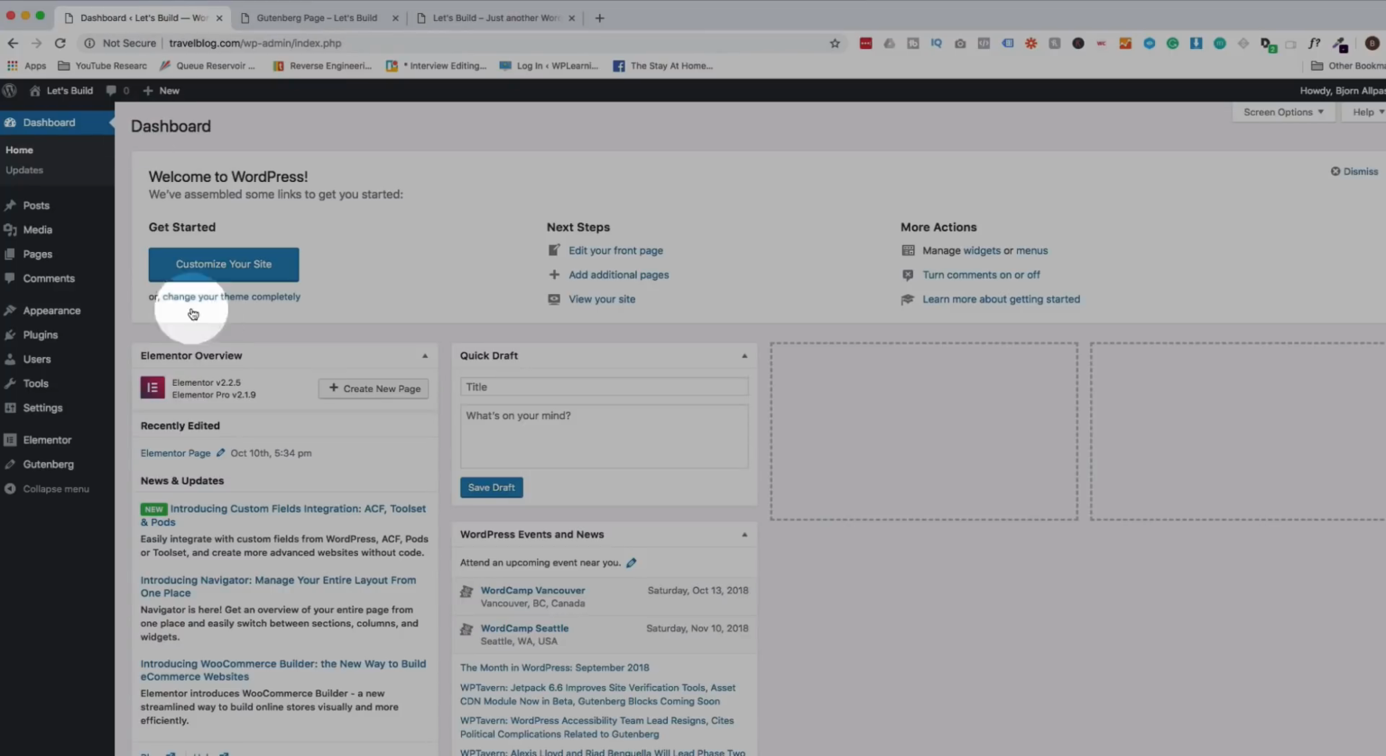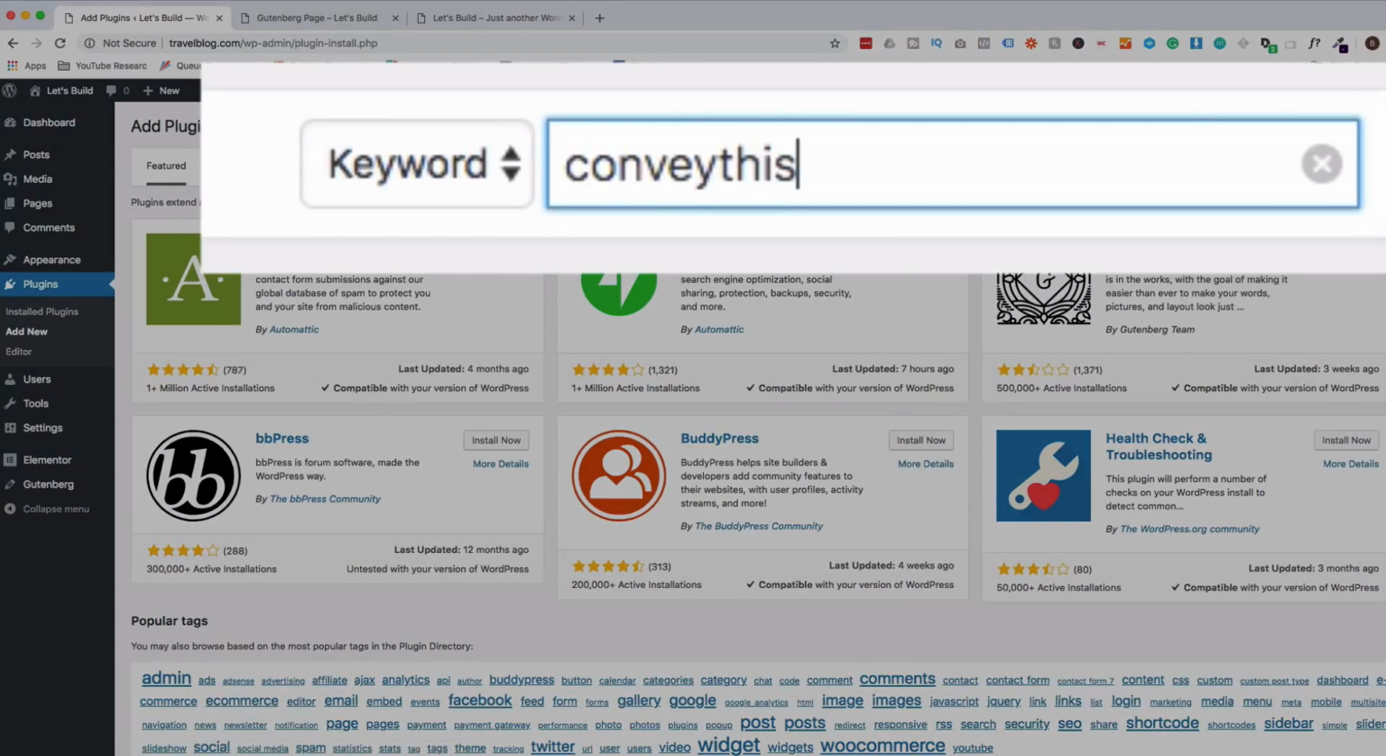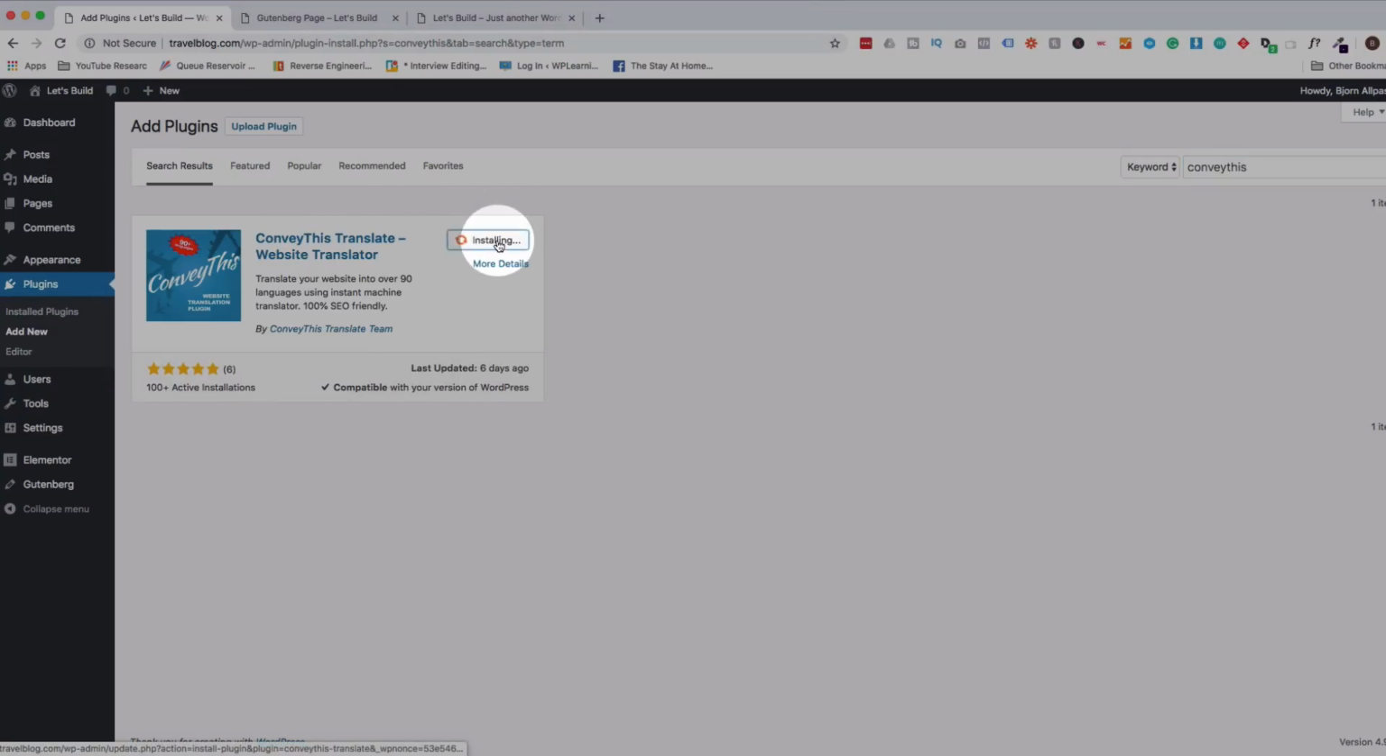Let's go to the dashboard, go to plugins, go to add new, search for Convey This. And the one we want is this plugin right here from the Convey This translation team. I'm doing this on a demo site, so I'm fine with just installing it straight up like this. If you want to back up your site files and database first, it's always a good idea. There's a link in the description down below to a tutorial to help you do that. When you're ready, click on Install Now, and then Activate.